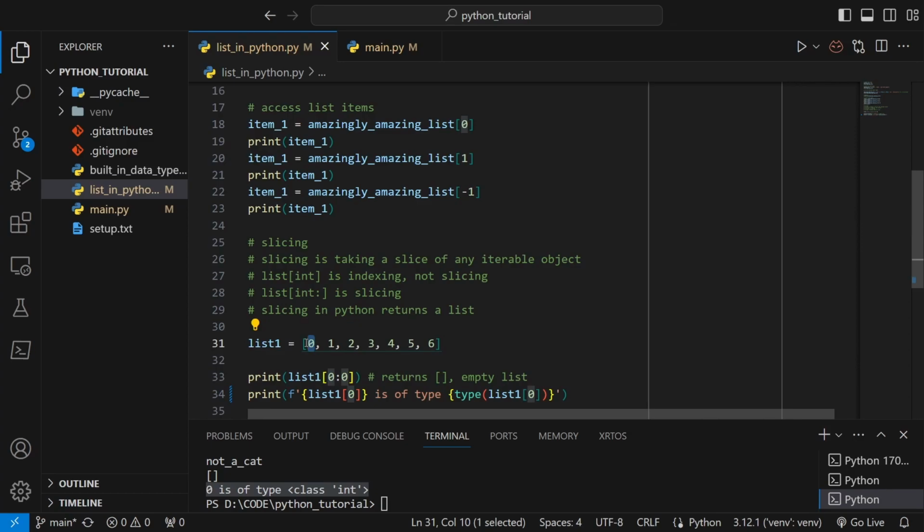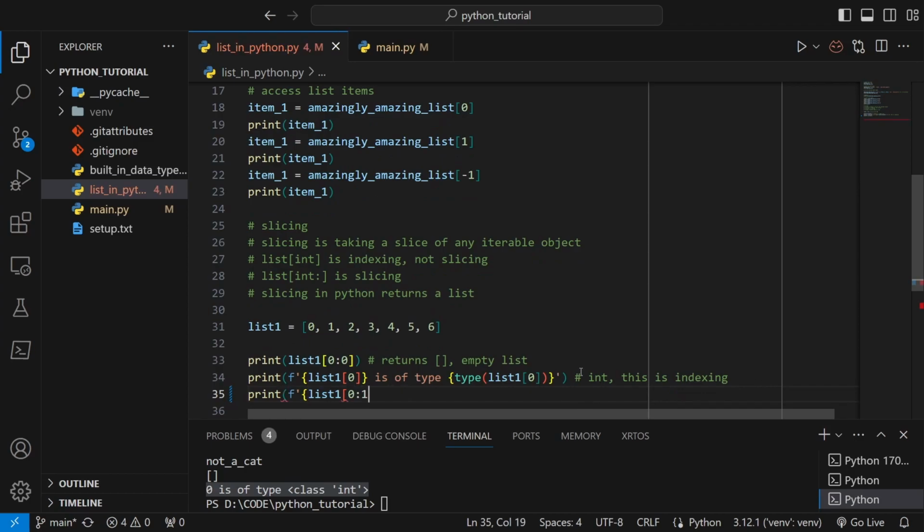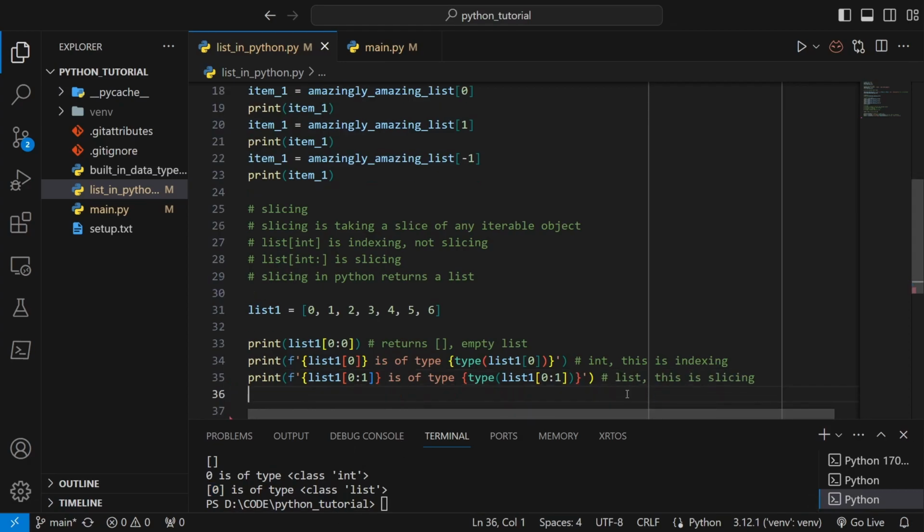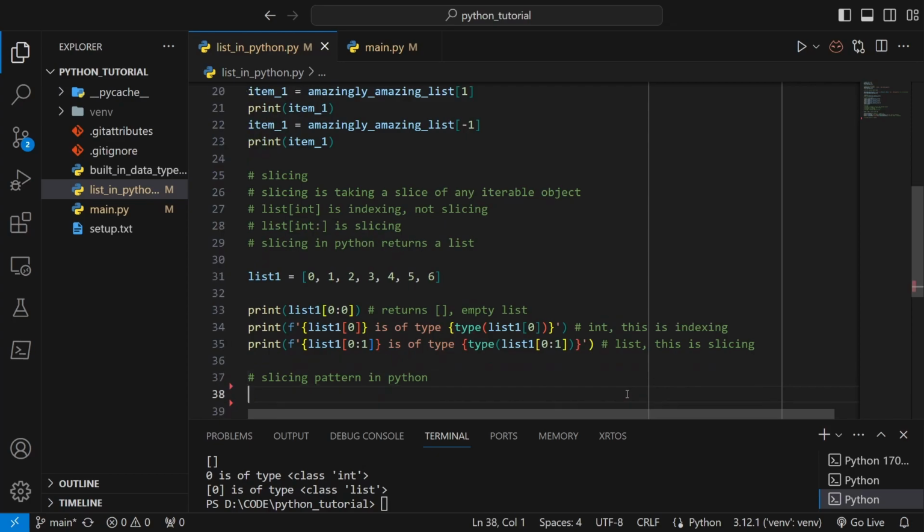As you can see, from indexing we get 0, and 0 is an int, so the type of list[0] is int. Whereas we can do the same thing and get 0, but this time we did 0:1, so this is slicing, and slicing returns a list.